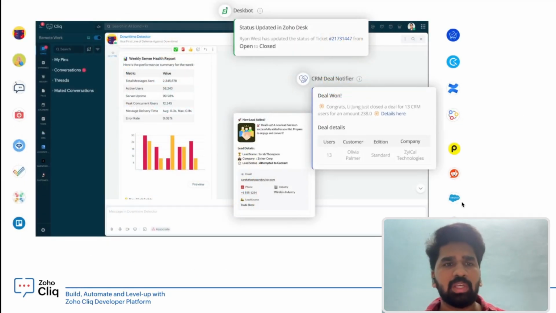So with the help of bots, you can actually post weekly server health reports for your application. You can post notifications or alerts related to Zoho Desk tickets, or also you can entirely automate a CRM workflow, right from adding a new lead to converting the lead to a win, and so on.